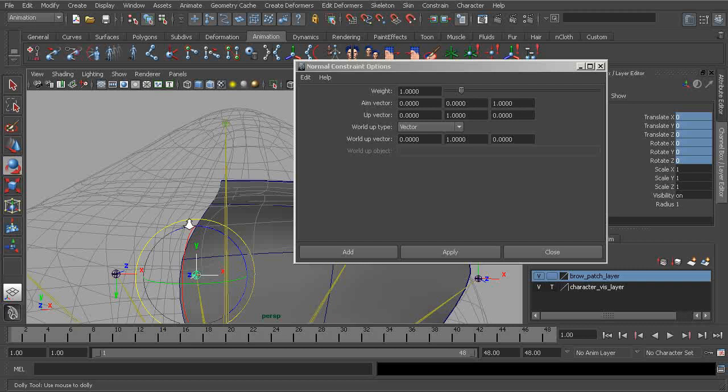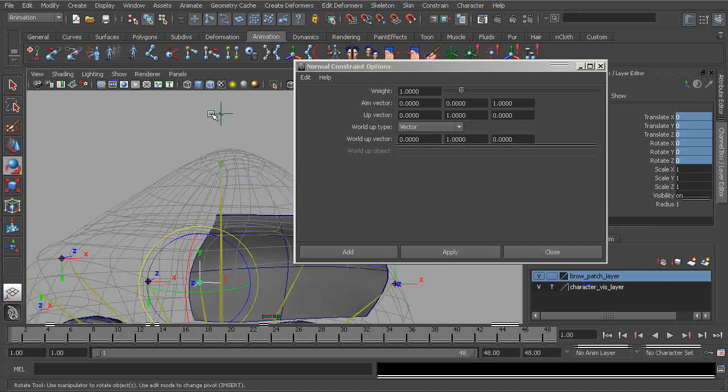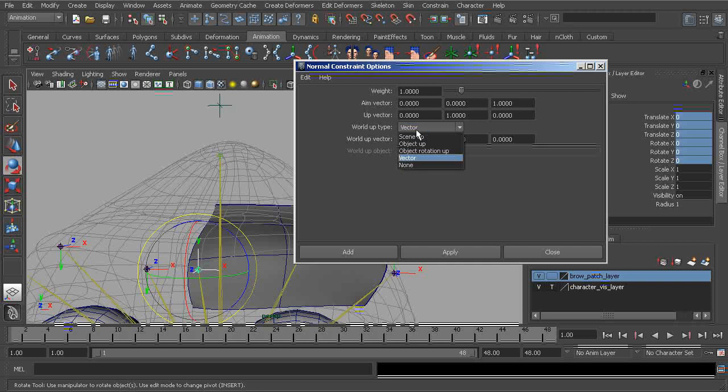But now we need to use an object to control the up vector's twist. So let's say we go to our world up type and switch this to object up. If you'd like to learn more about this menu, by the way, feel free to take a look at our aim constraint lesson.